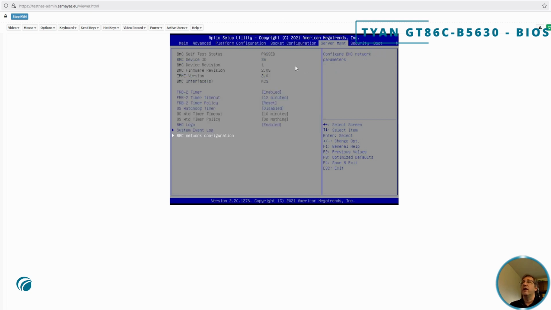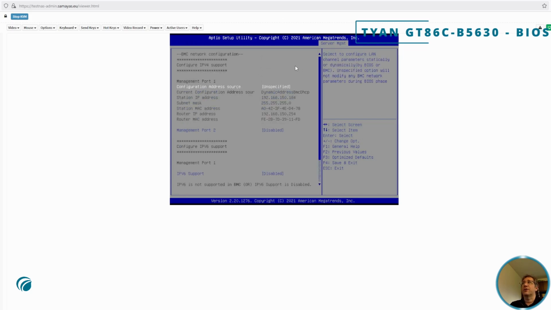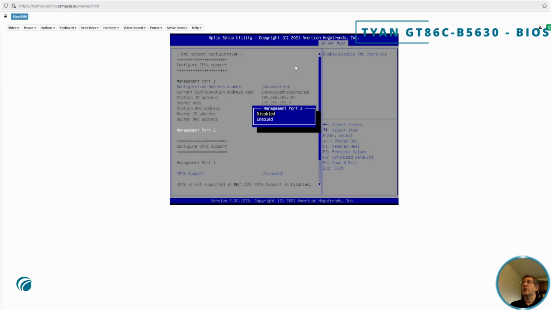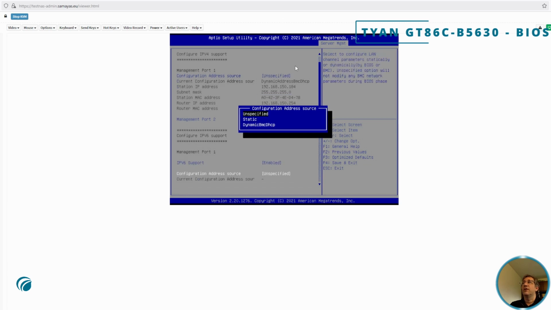And the final line is the BMC network configuration, which is, in essence, the IPMI network card configuration, if it's dedicated. And here again, we can choose. Now it's in unspecified. We can specify a static IP, we can use DHCP, or we can use a dynamic non-DHCP address. I won't change it, it's working. I have the possibility to configure a second port, should I want to use a second port as a shared Ethernet connector. And then also, I can configure IPv6, should I need it. Again, unspecified, static, or dynamic.